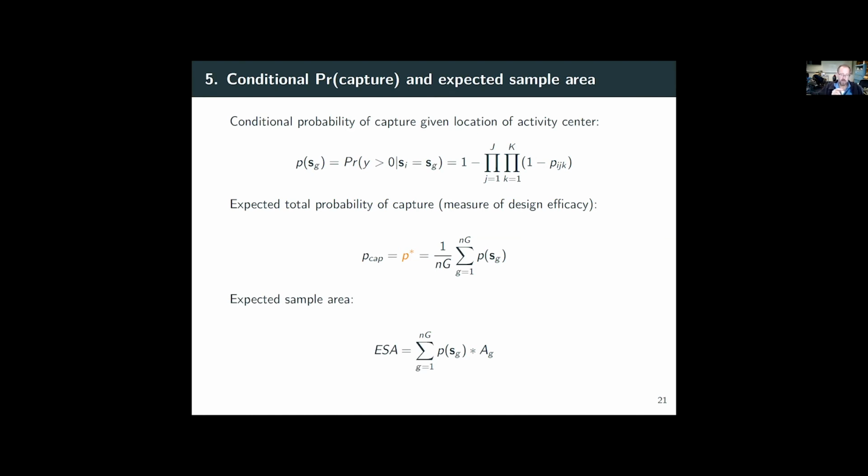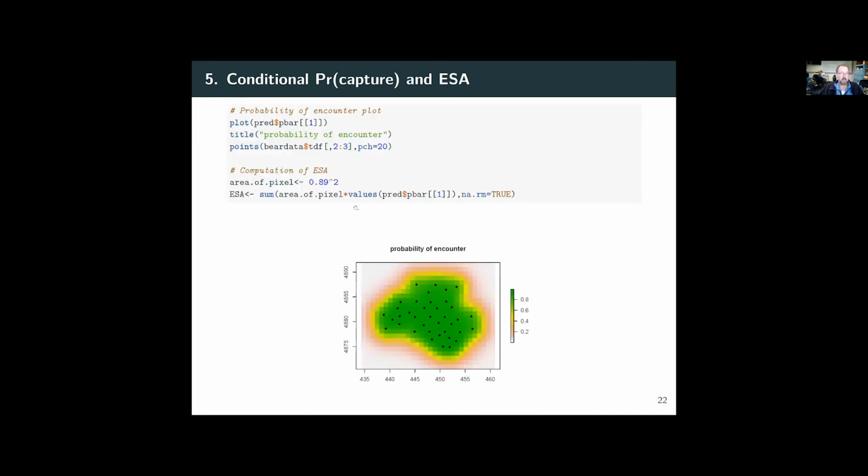Another analogous quantity that we can compute is what we'll call the expected or the effective sample area. That's really just an area weighted average of this conditional probability of capture. If all of the cells have equal area and it's 1, it's really just the sum of these conditional probabilities of capture. People use this in distance sampling to talk about effective transect width and things like that. This is in the output from the predict.OSCR function. It's called P bar.